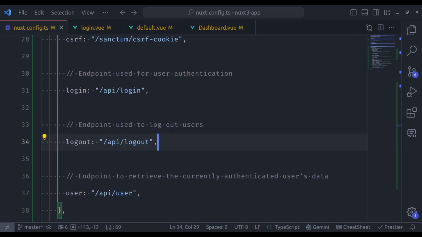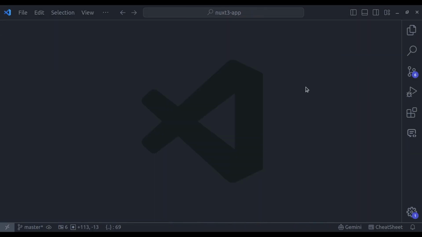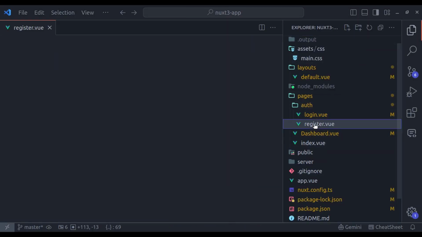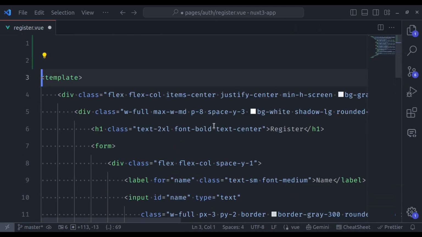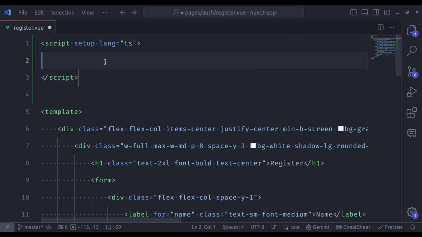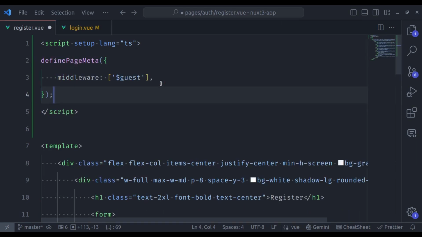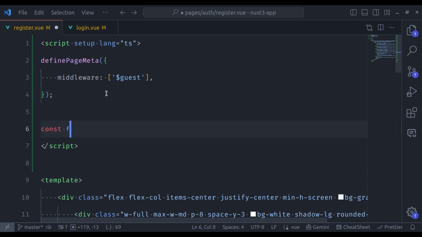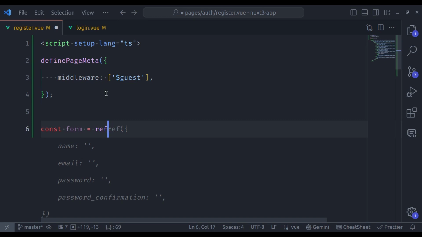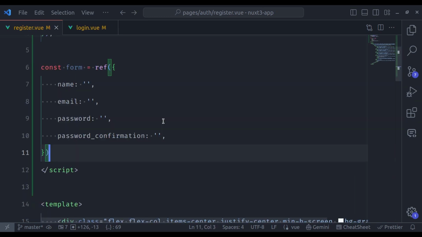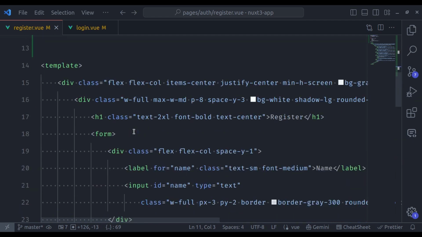So in the editor, first let's close all of these and open the pages auth register.vue. Here first let's create the script tag and then let's add the guest middleware. I will copy it from the login view, paste it right here. Next, let's create a variable form. const form is equal to ref. Here the spec coder has generated a snippet of code for us. Let's accept this.